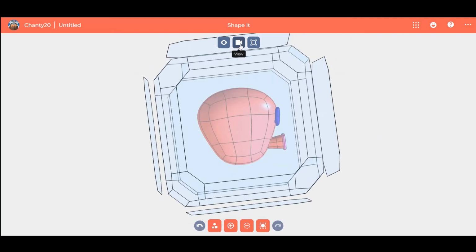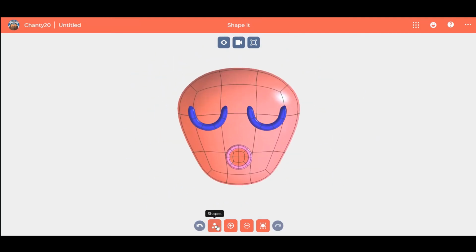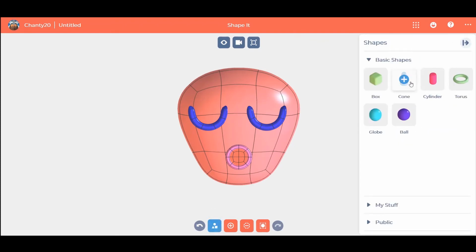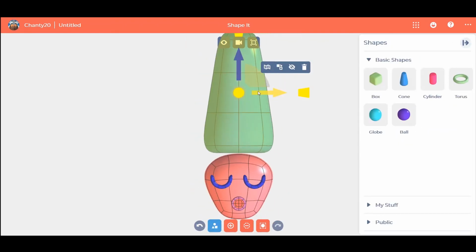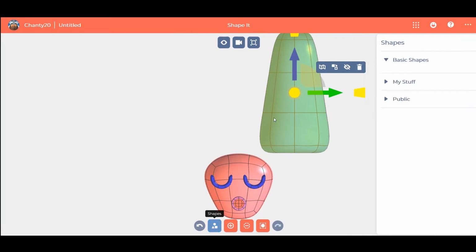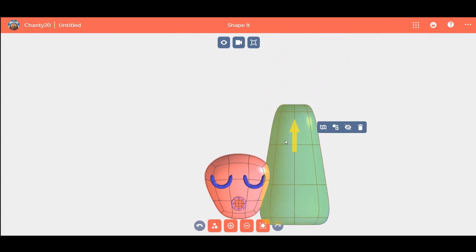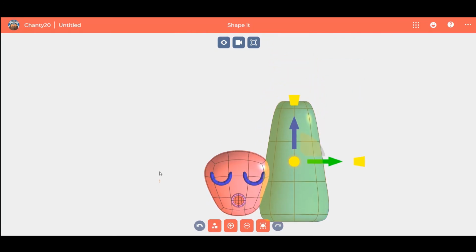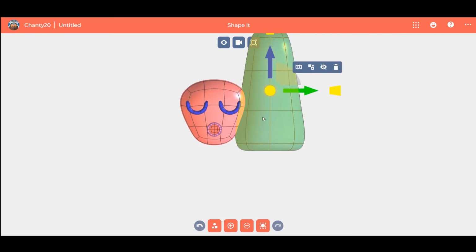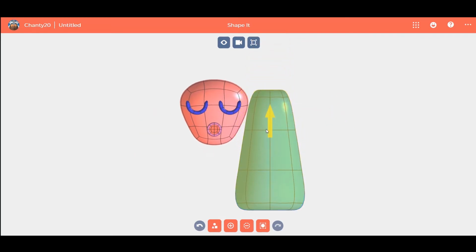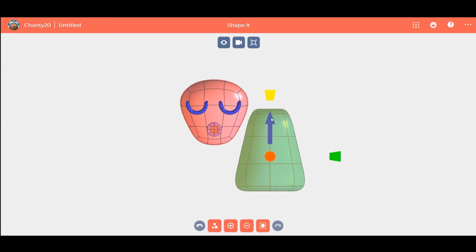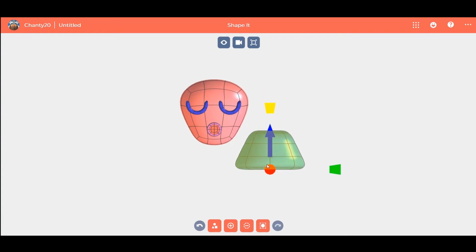Once I'm happy with this, I want to give my octopus a body. So I'm going to pick a cone and move it to the side. I want to turn off two scale handles and squish my body down. Now that I'm happy, I'm going to move it underneath the head.